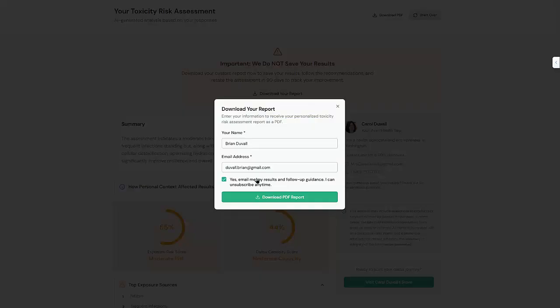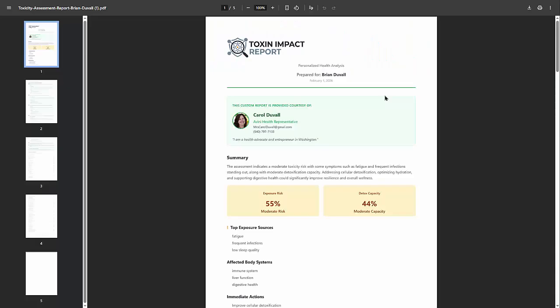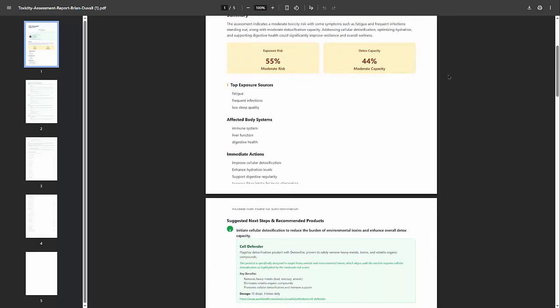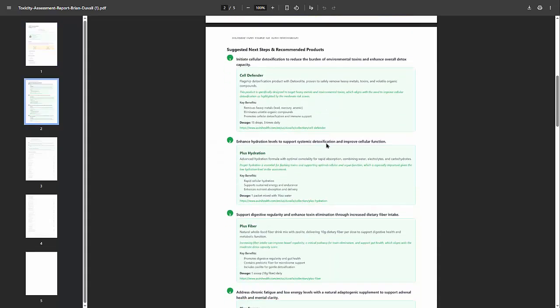Okay, so I've entered my contact information, click download PDF. My contact information has just been loaded into an email follow-up system that has a pre-written email sequence that continues to educate. And then here's the report. So it's been branded. This was also generated by the AI. Has the representative's contact information and profile. Here's the score. Here are the next steps, etc.